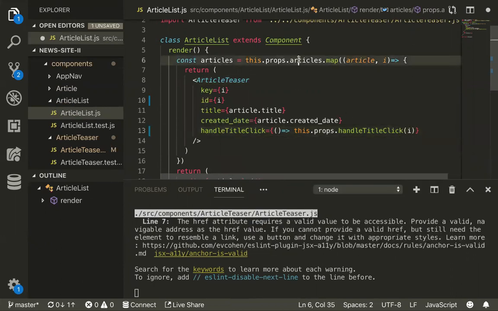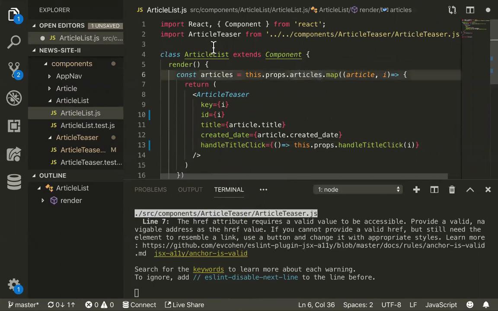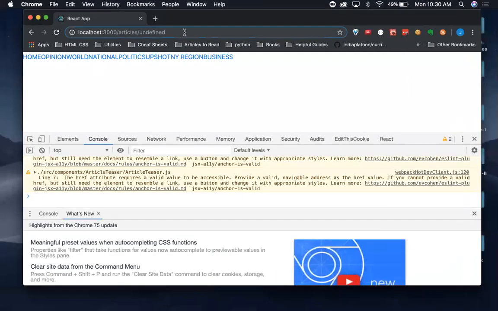So I'm going to loop through the articles. They're getting passed down, but it's just an array, right? As I go through, an array is indexed, so 0 through however many there are, and I have access to i. The article teaser needs an ID. That article object doesn't have an ID, so I'm going to use its position in the array as the ID for right now. I'm going to call that the ID, and I'm also going to pass it into the handle title click. Cool. Now let's go back here and see if we fixed it.